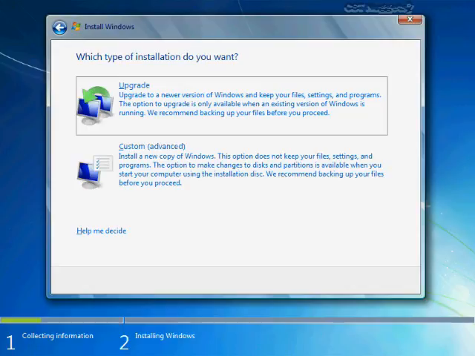Obviously, you can choose Upgrade, which is the top choice, and which is only a viable option if you have booted from a Windows Vista computer that you want to upgrade to Windows 7, or a Windows 7 computer that you want to upgrade to a different edition of Windows 7. You cannot perform an upgrade if you boot directly from the DVD.